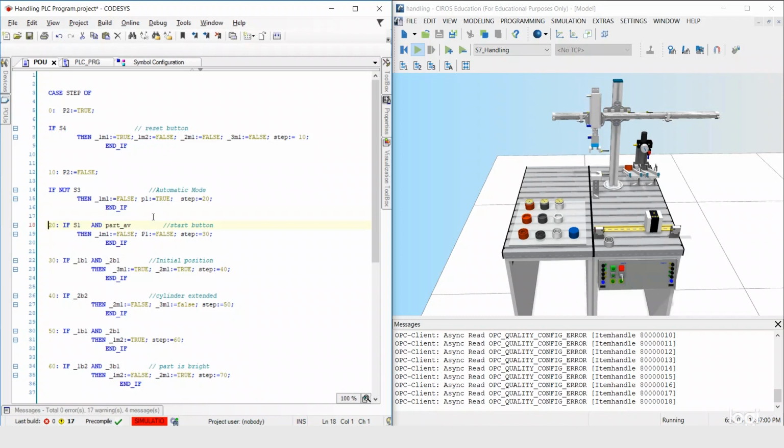We were here. So part available is over here. Okay, so if that happens, then 1M1 becomes false. Because we've already explained it in the previous step, I can take it out from here. But what is important is that P1 must be false, because P1 is the illuminator to show that the start button may be pressed. Then it jumps to step 30.